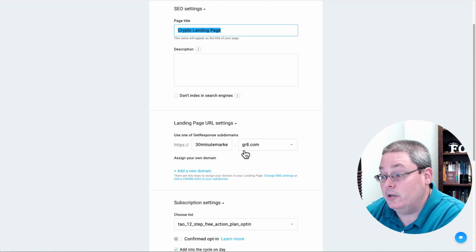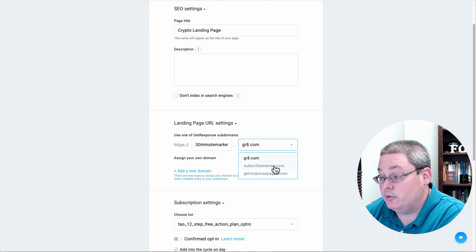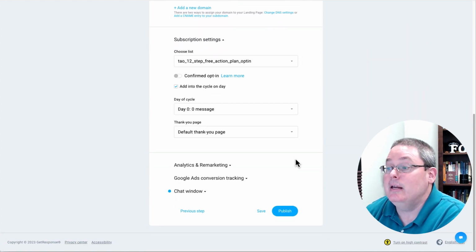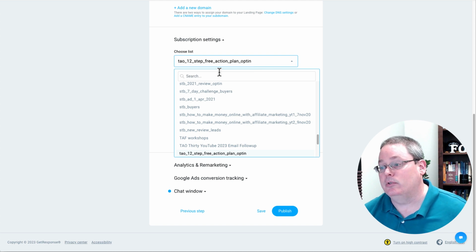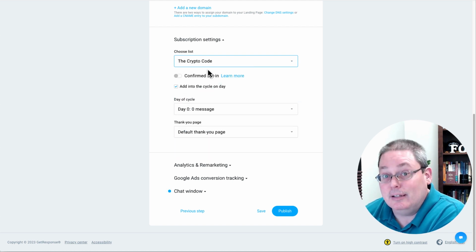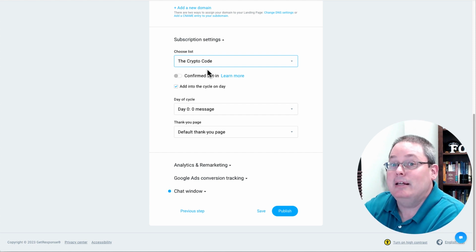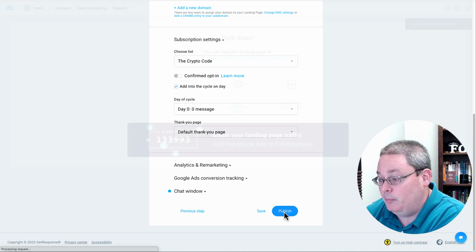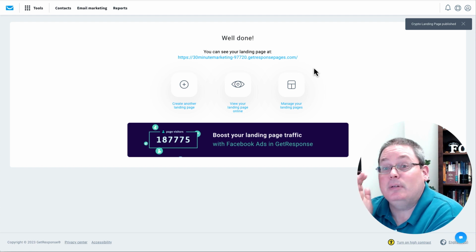And you see here, you can pick the URL, subscribe to me now, or getresponsepages.com. I like this one. And the most important thing here is the subscription settings. You simply drop down and you connect the list that you just created to this page that you just created. And you can see now that this is connected to the crypto code, and you simply move on and you say publish.